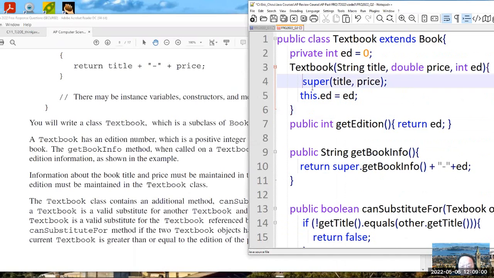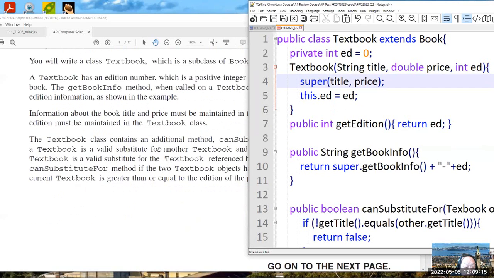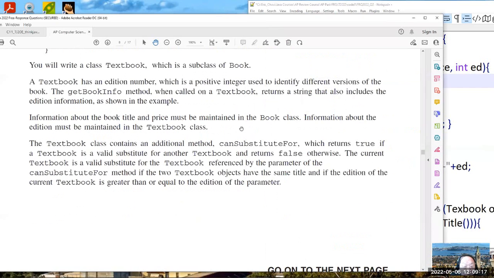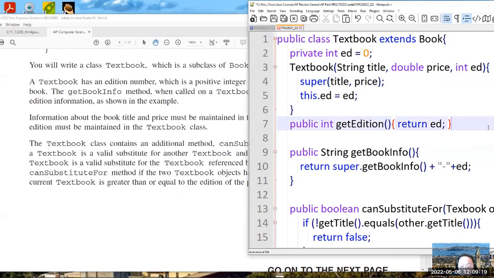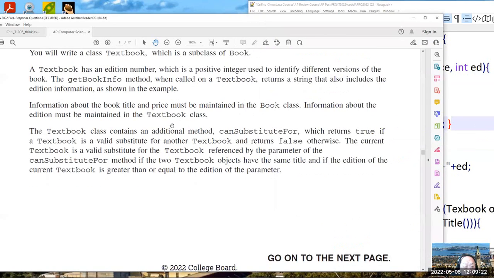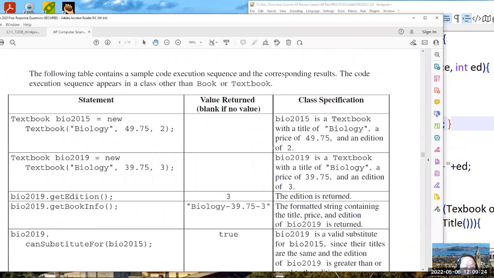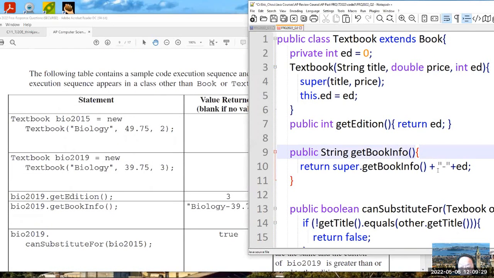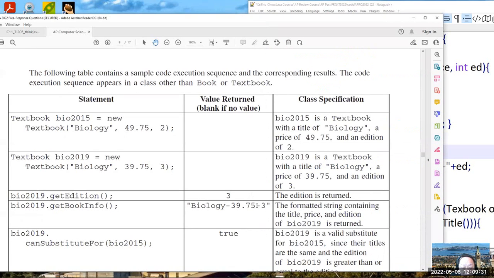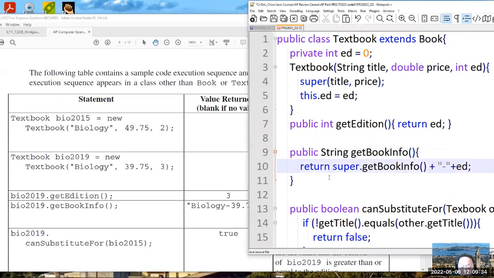So for the constructor, you call the super with title and price, to call the book class's constructor, and then you assign the edition parameter to this.edition, okay. And then there is a get edition function, you can return the edition number. There's a get book info function, you will get the super.getBookInfo dash then your version number, okay.